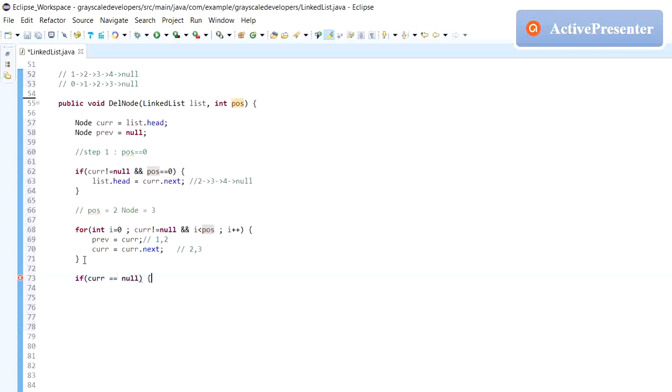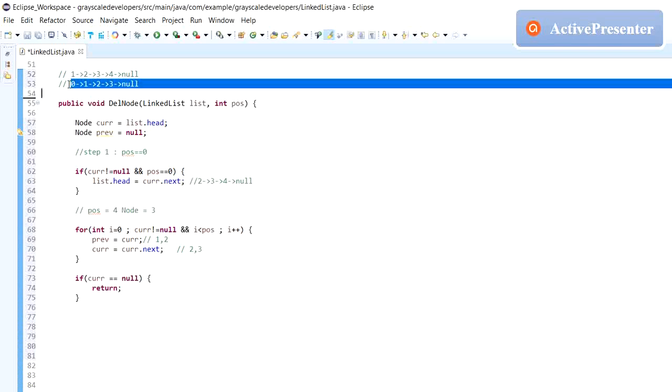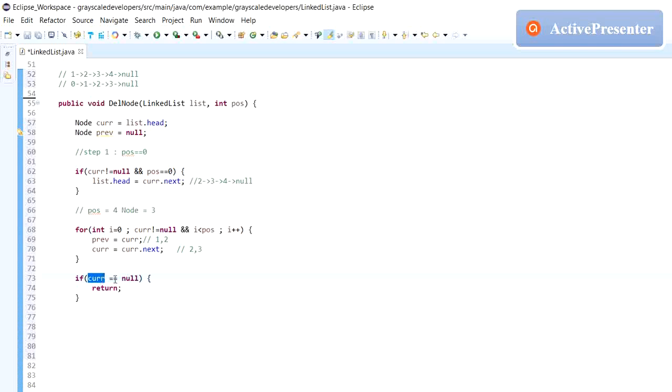So what it means? It means that it reached the end. Suppose I am giving the position as 4. If you see here, there is no position 4 in this linked list. So if that is the case, it will reach null. It will reach till null. If the current becomes null, then I'm just going to return it.